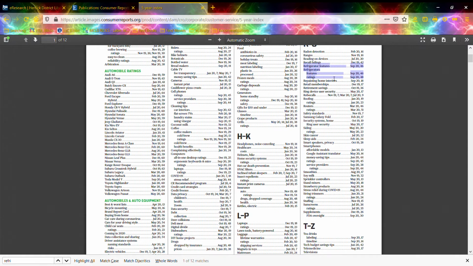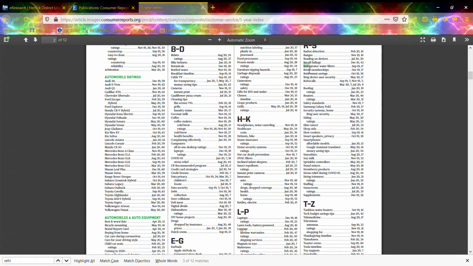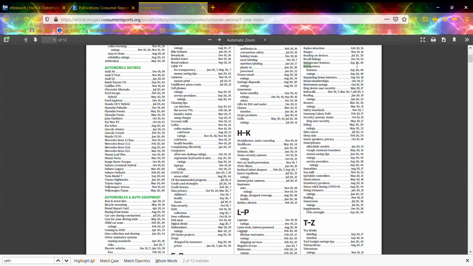So it looks like the September of 2020 issue has got some very up-to-date information. Now I could go through and see what else is in here. Oh, it looks like they talked about refrigerator water filters in the September 2019 issue on page 17. But I don't need just the water filter, I need a whole new fridge. So I'm going to go ahead and see that I want the September 2020 issue.